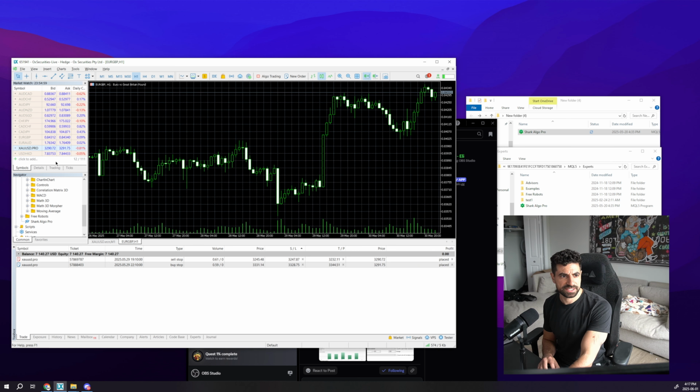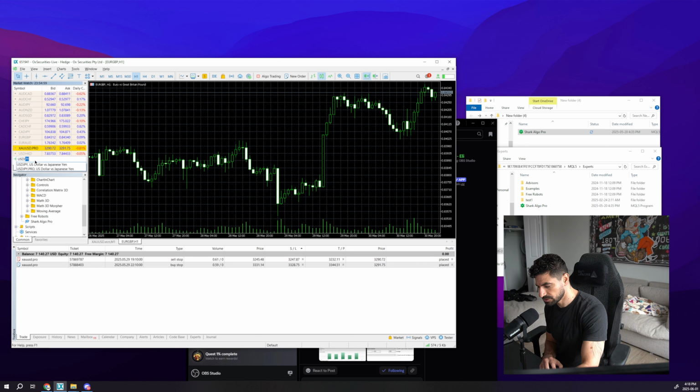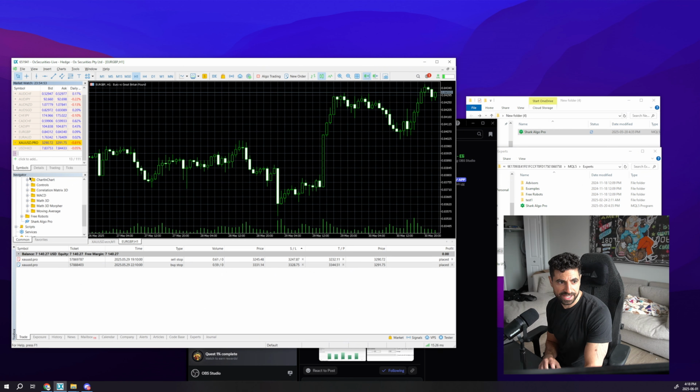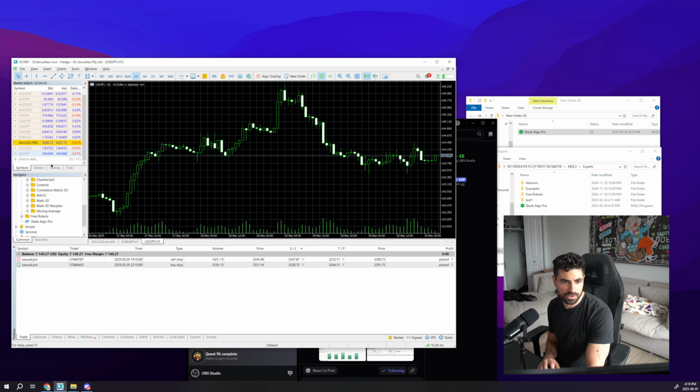Now, if you don't see it in the watch list on the left side right over here, you're going to have to add it. So let's go ahead and type in USD JPY right over here. And as you can see, it's going to pop up right at the bottom. So I'm going to select it, and once I select it, I'm going to hit the little white space right below. That's going to add it right to my list. Now, right click over here and hit Chart Window. Okay, so now we've got the USD JPY chart open right over here.